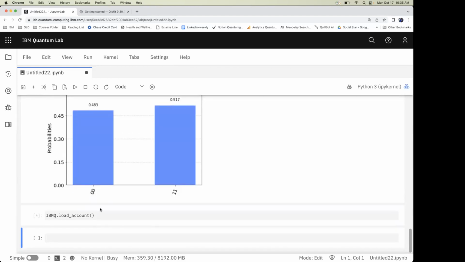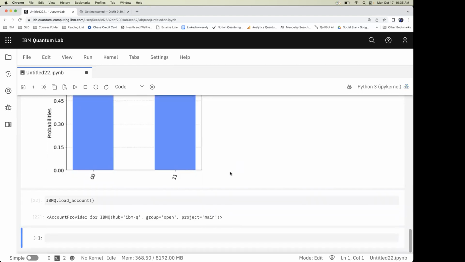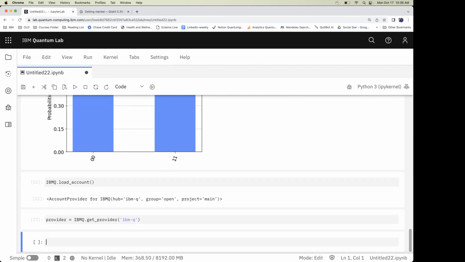So what this step is doing is taking your credentials, the authentication token, which will be used to provide you the quantum computer. So in this case, we need a provider. So we can do IBMQ dot get provider. And in this case, our provider is IBM Q.